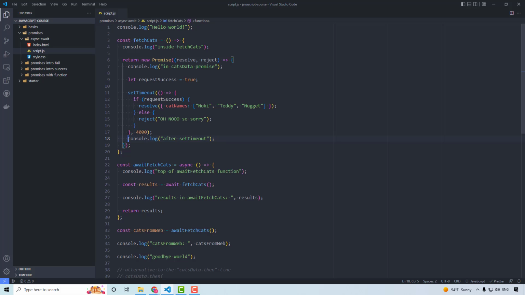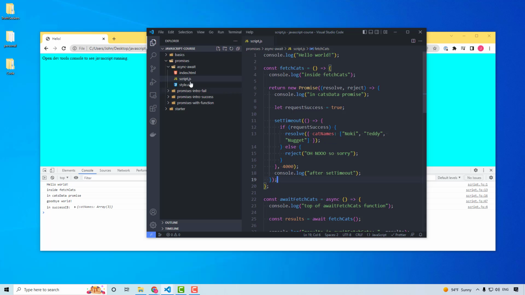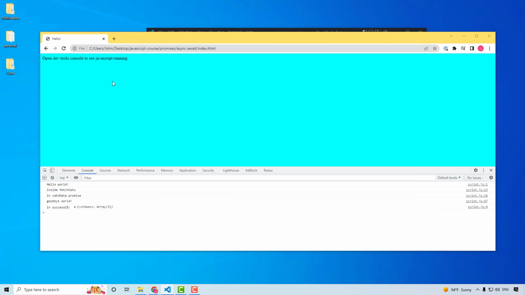Okay, so you'll notice this is in the promise. It's just after the set timeout. Okay, so we'll make sure we save that. Okay, so it's saved. Let's go back to our browser, make sure we're in the right file. So async await. Let's refresh, and here's all of what we get.